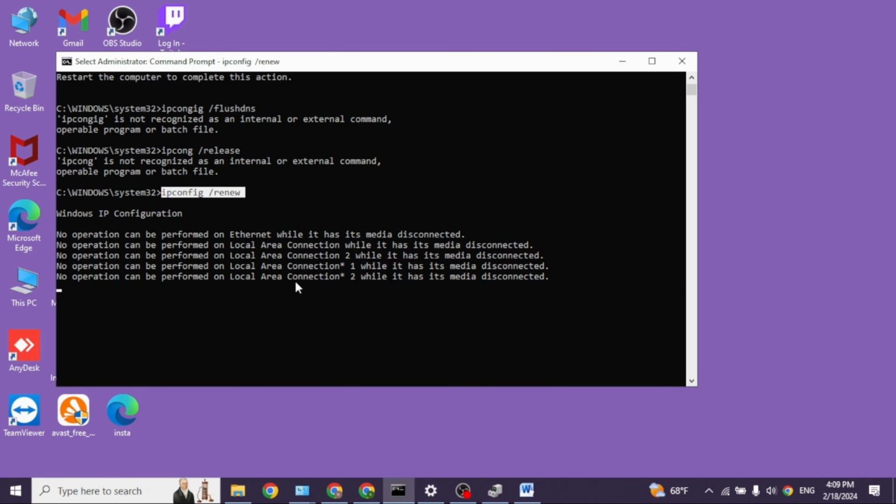Applying all these solutions, your problem will be fixed. So this is how you can fix Wi-Fi connected but no internet access on Windows 10.